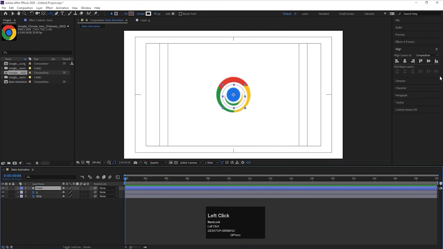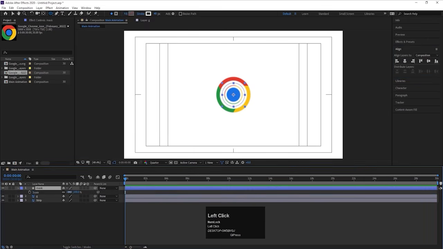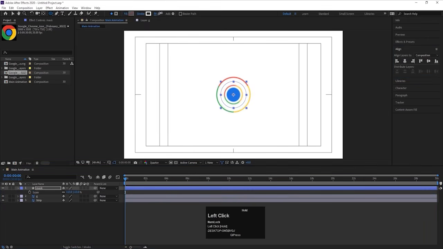Select this, press Ctrl Alt Home to align that anchor point to center. Go to the align tab, align it horizontally and then align it vertically. Press S for scaling option and scale it somewhere around like this, and also increase the stroke width until it's gonna cover the entire strip like that.